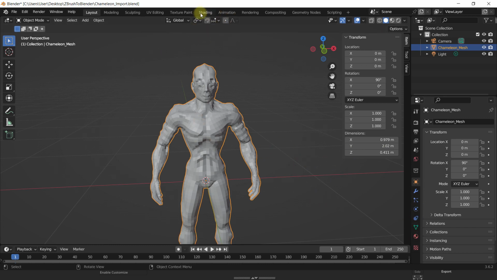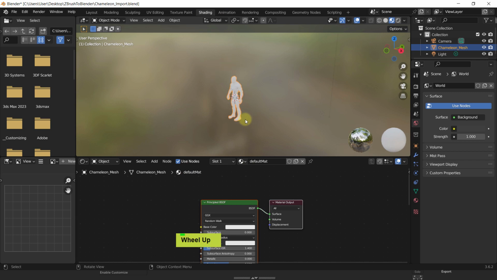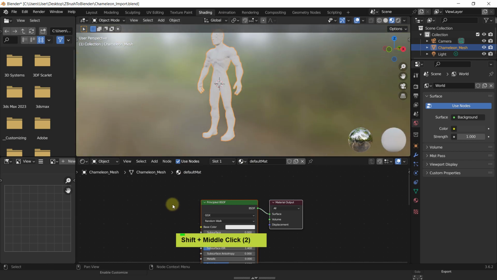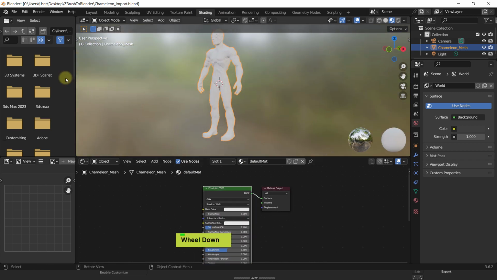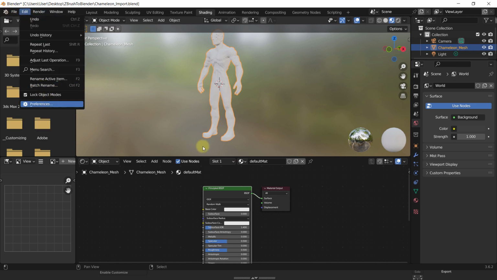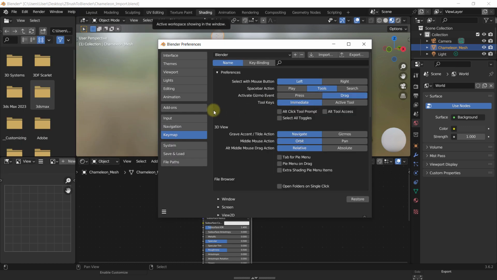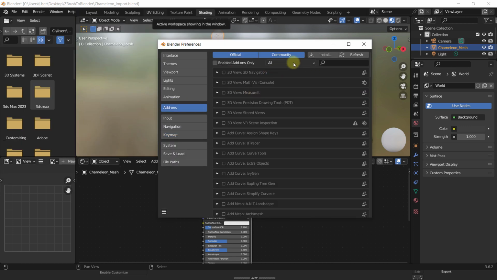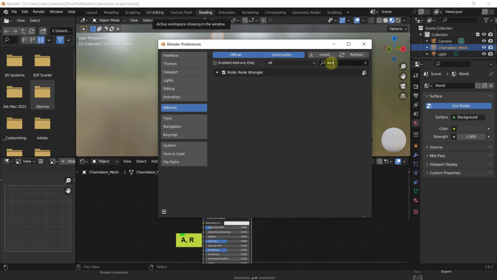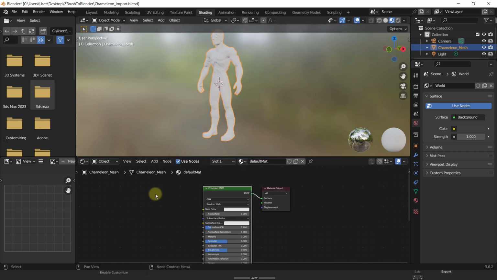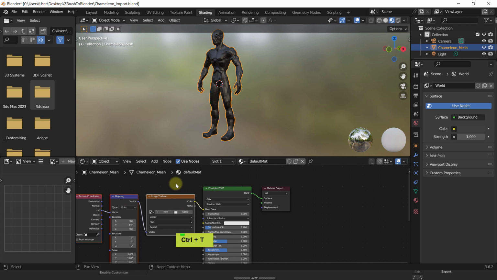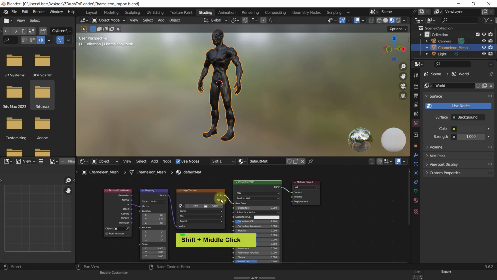So it's time to go to shading mode and just look things up. And here it is. I have Node Wrangler enabled. If you don't have it, you can go File, Preferences, Add-ons, and Node Wrangler. And if you press Control-T with Node Wrangler, and you have the material selected, then it will show up.